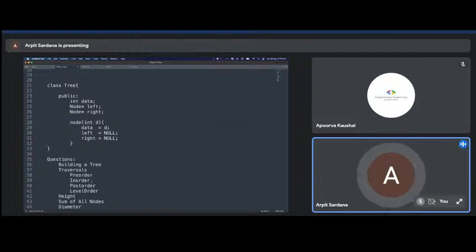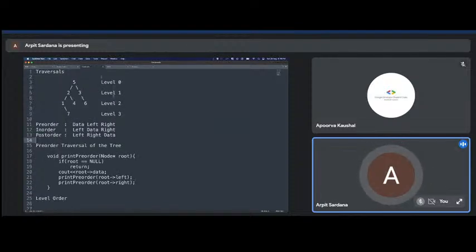And then we'll cover some of the questions like height of a tree, how to calculate it, and sum of all nodes and diameter. I'll try to cover it, but if it extends, obviously we might have to cut some of these short. So yeah, let's start with the traversals.